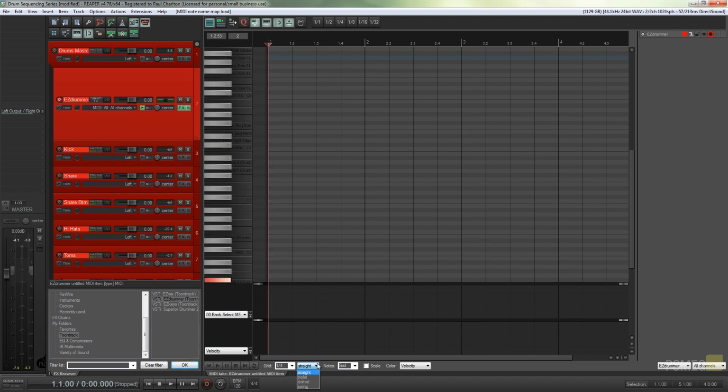We can choose to be straight, triplet, dotted, swing. There's lots of different things you can do to set this up. I'm not going to go into too much detail because we're going to concentrate on a simple drum beat in this particular video.